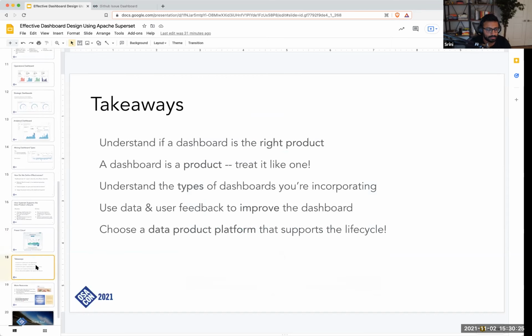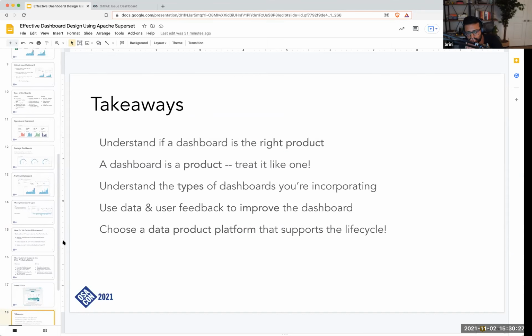We want to talk a little bit about takeaways. So as I mentioned, first understand if a dashboard is actually the right product. It may not be in many cases. But if it is, then it is a product, so treat it like one.